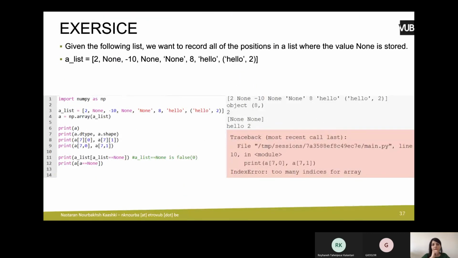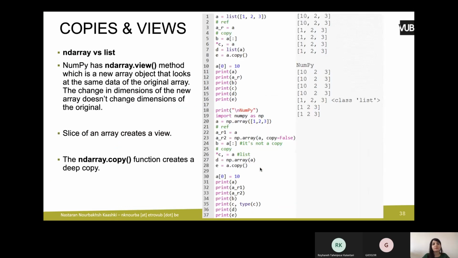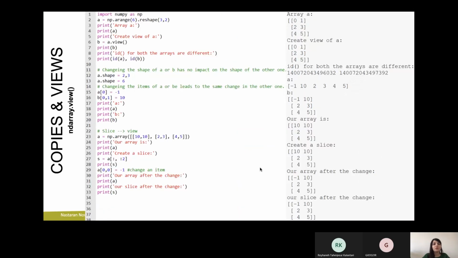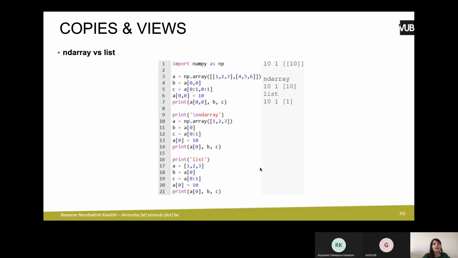Okay, so till now you are familiar with NDARRAYs, how you can create them, how you can access the items, and how you can use slicing, indexing, and advanced indexing for your NDARRAYs. But you also need to know the topics about copies and views, how we can reference the variables to each other. You need to know about views, which is a new topic that you don't have on the list. You need to know or to compare them.